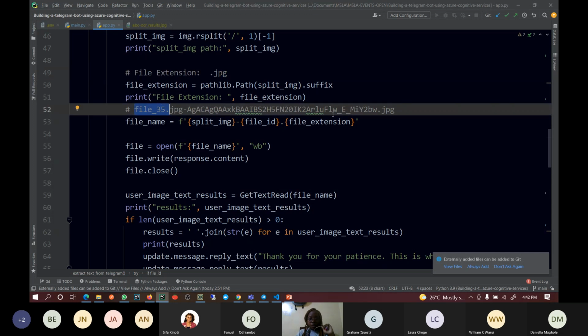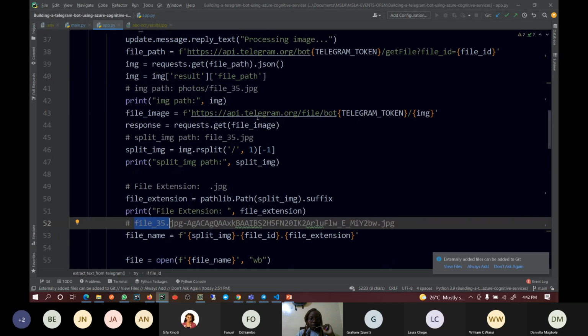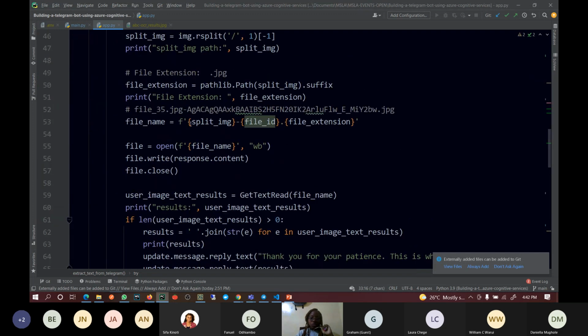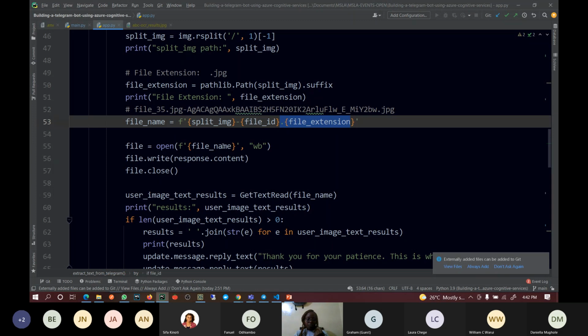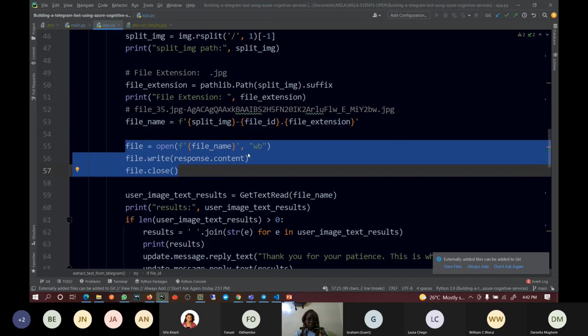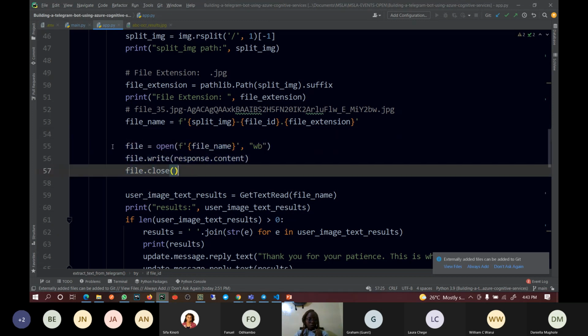I also have the unique file ID that we got from Telegram here. This part doesn't really matter what you call it. You could have easily made a random generator for this, and then the file extension. So once I now have the file, I want to be able to write it to my local. So yeah, I write it to my local.